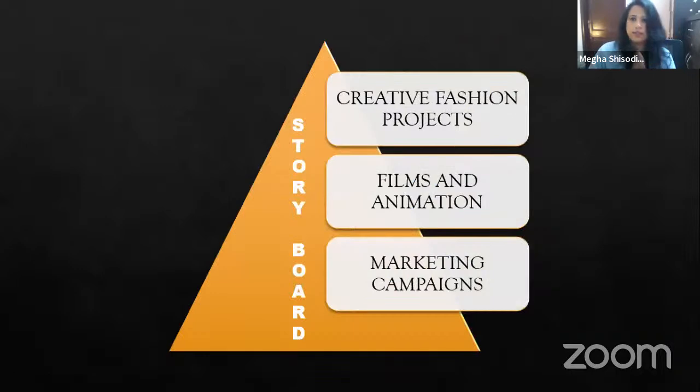Majorly, a storyboard is used in your creative fashion projects that can be related to styling, that can be related to a new collection, textiles, and even your accessories, also photography. Photographers and stylists also use storyboards rather than doing a lot of boards, and it's easy to narrate a story and give your audience or your client a better picture. So majorly storyboards are used in fashion projects, films and advertisements, animations and marketing campaigns.